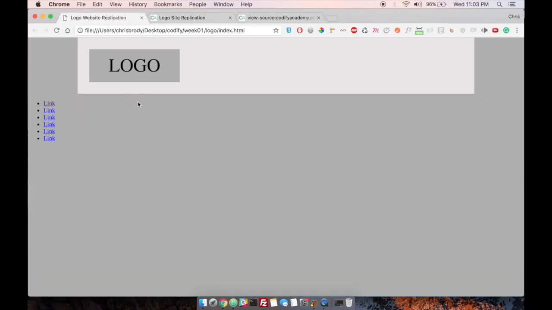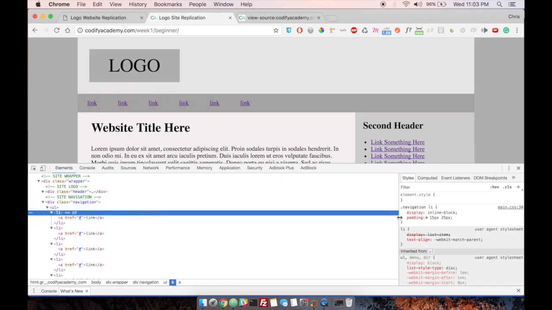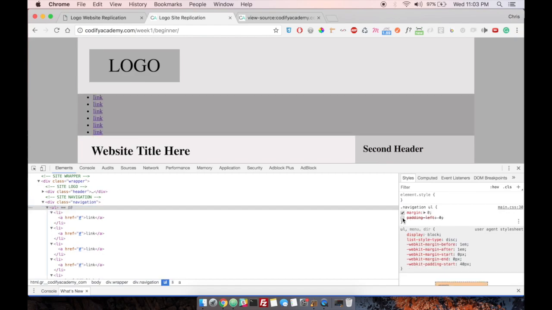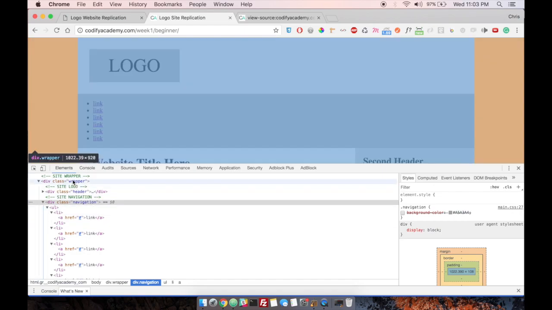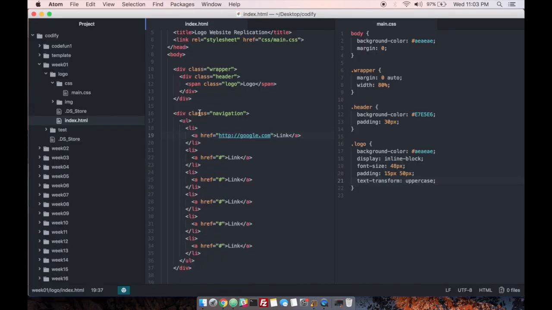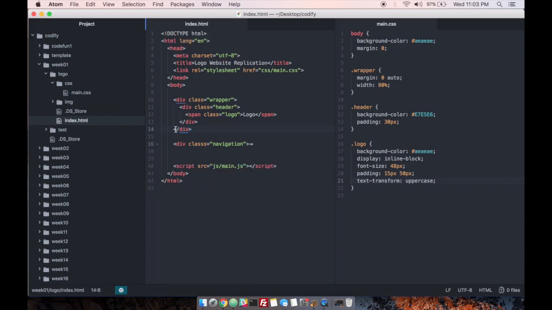And again, if we go through and uncheck all of our main.css styling, we should see the A tags on the left-hand side, just like our version. We're getting closer already. Yep, something else is off. We missed something. Our wrapper is supposed to go around our navigation. So we need to cut that and paste that down here. And let's tab that over.